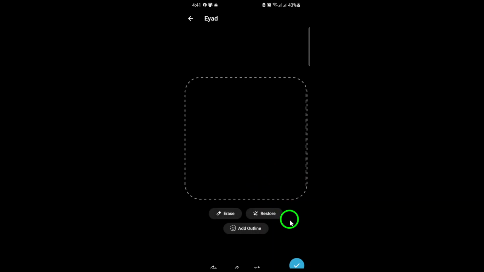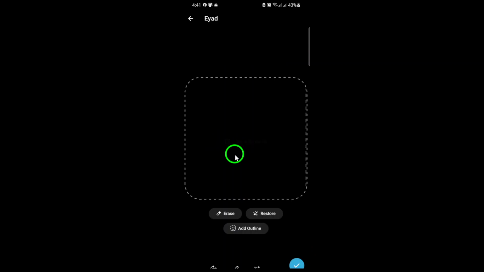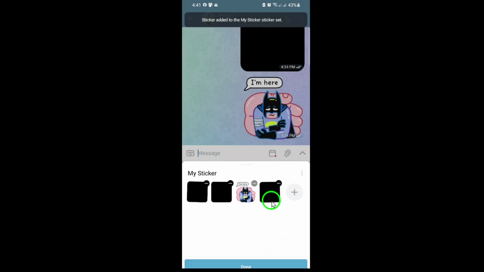Once your image is ready, Telegram will ask you to assign one or more emojis to your new sticker. These emojis act as shortcuts, so when you type them in chat, your sticker will pop up as a suggestion. Assign the emojis that best match your sticker's mood or theme. Finally, tap Add to Sticker Set. Your new sticker is now part of your collection and ready to use.